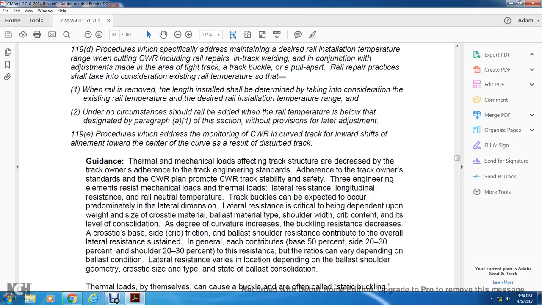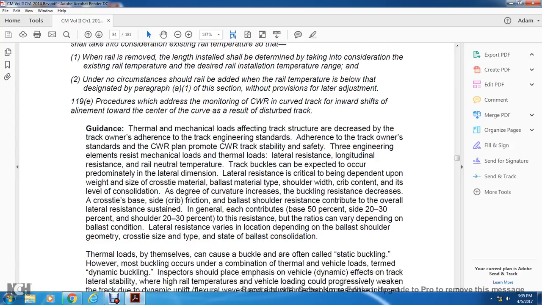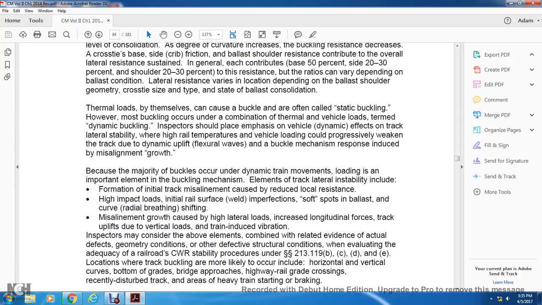As the degree of curvature increases, the buckling resistance decreases. The cross tie base, the side of the crib, and friction with the ballast shoulder contribute to overall lateral resistance. In general, each contributes: base 50%, side 20-30%, and shoulder 20-30%, but the ratio varies depending upon the ballast condition. Lateral resistance varies by location depending on the ballast shoulder geometry, cross tie size and type, and the state of ballast consolidation.